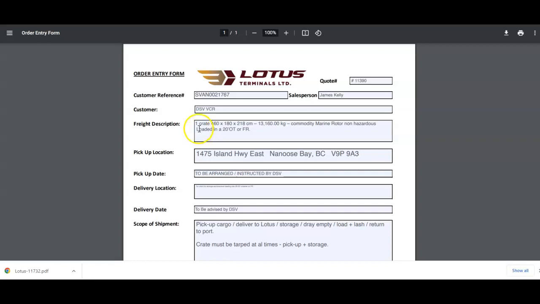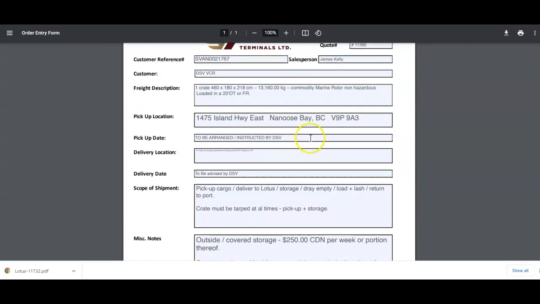So we have one crate, very heavy, a marine rotor. It's coming from Nanoose Bay on Vancouver Island. We have been instructed to pick up the freight ASAP. In this case, it will go into storage before the customer arranges to have it returned to port. We have the instructions here that the crate must be tarped at all times before it's picked up.